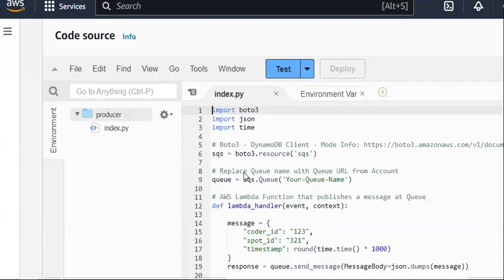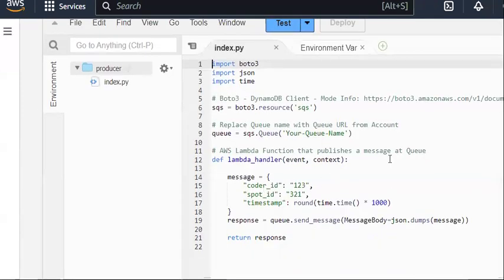Now you can see the code which is present under this producer Lambda function, where it first initially creates a resource connection with SQS. You can see that connection is available here. And here we need to provide the queue URL, which I will provide after creating my SQS queue. By using that URL only, we connect to that SQS queue and send our messages to that SQS queue by using this send message function.